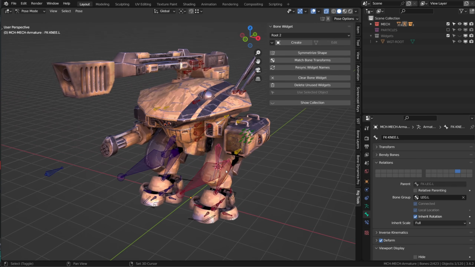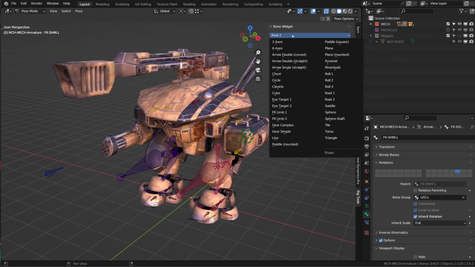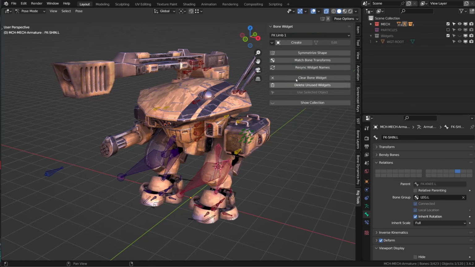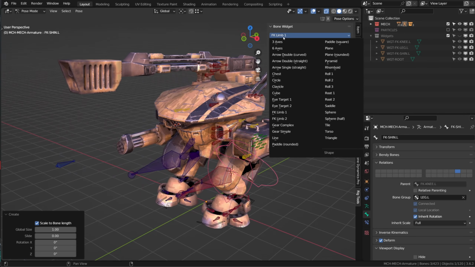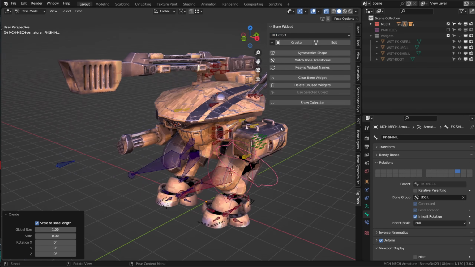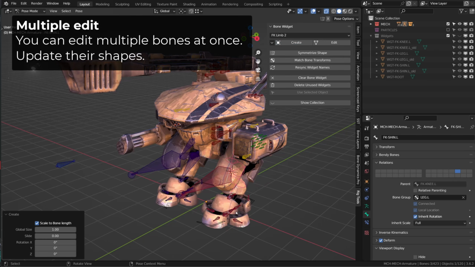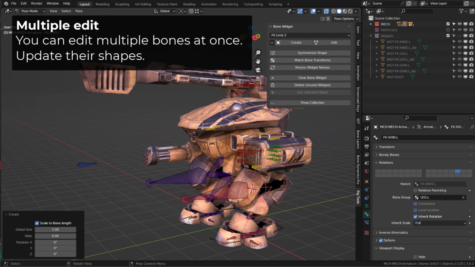Talking about multiple editing, you can select multiple bones at the same time, select the custom shape and click the Create button to assign the same shape to all the bones. That's super handy. I'm not a big fan of this shape. I will select the second forward kinematics shape, click Create, and it automatically replaces the previous custom shapes.